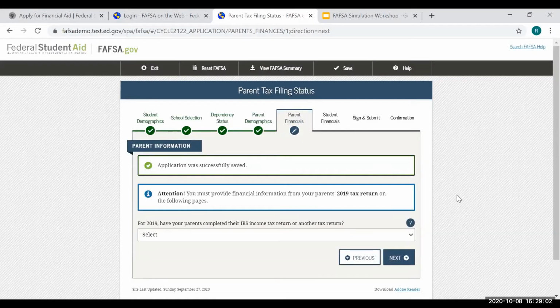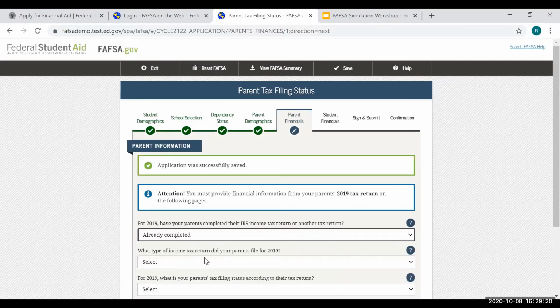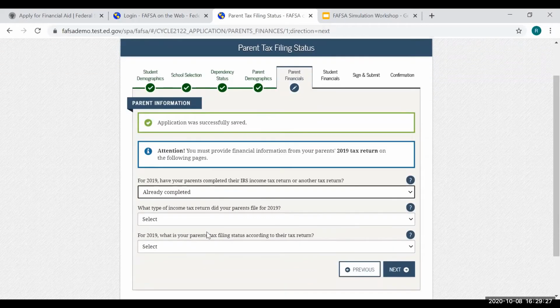We are now in the Parent Financials section of the 2021-2022 FAFSA application. You will need to report your parents', for dependent students, 2019 tax filing status. For our student, the parents have already filed their 2019 taxes, so they will select already completed. Additional questions will populate for individuals who report already completed as the tax filing status. The next question will ask what type of tax return the parent or parents filed in 2019, and what was the tax filing status that was used.